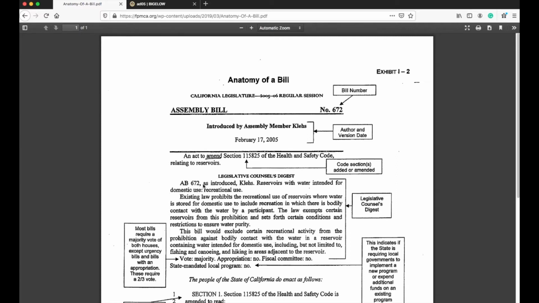On this one, we can see that it was introduced February 17th. If it was amended after that, the amendment date would show up here somewhere. It would say amended on such and such a day. This one is the introduced version. So to know which version of the bill you're working on is really critical to make sure you're working on the right bill. There is also going to probably be a Senate Bill 672. That's going to be a different bill than this one. So you need to make sure that you're dealing with the right bill and the right version of the bill.